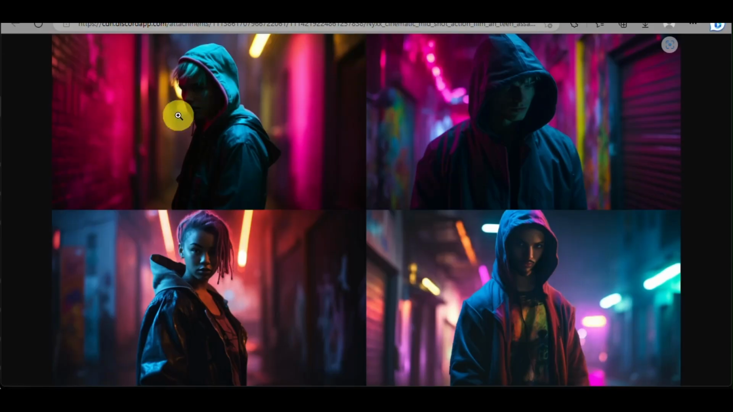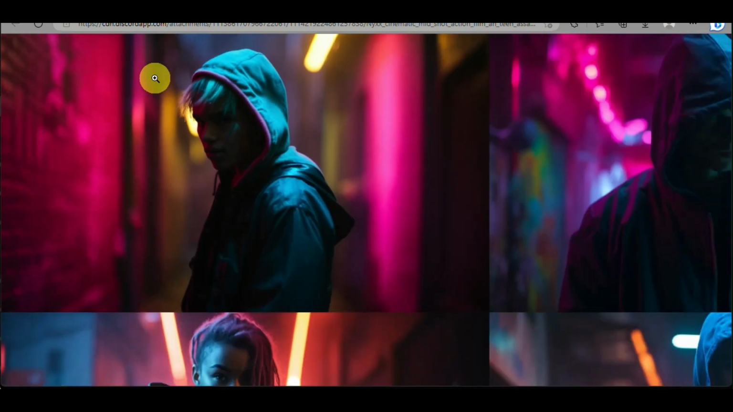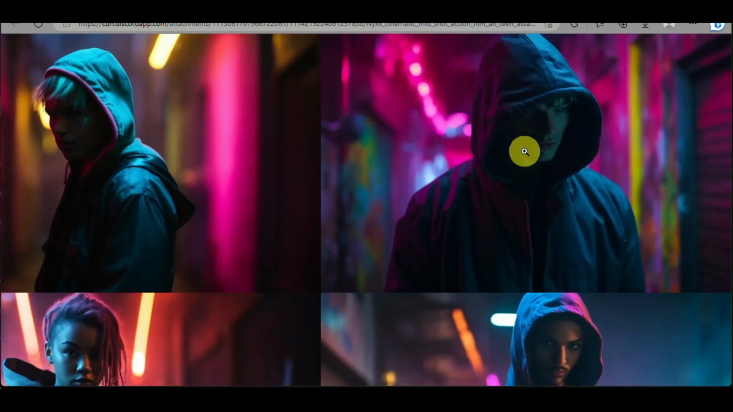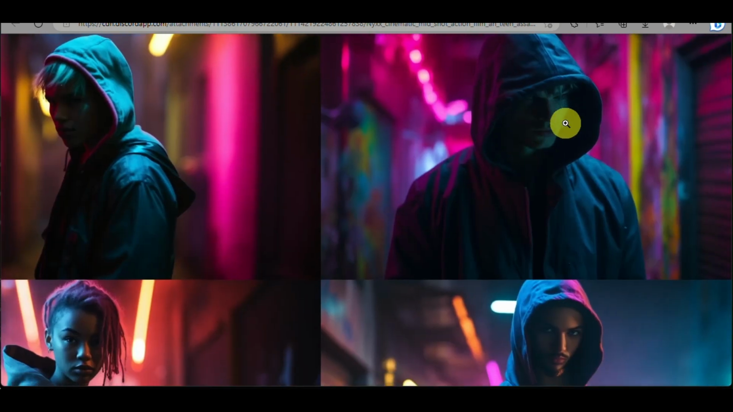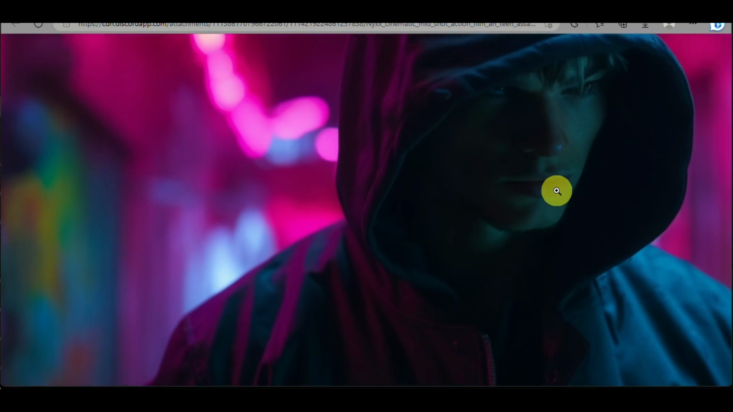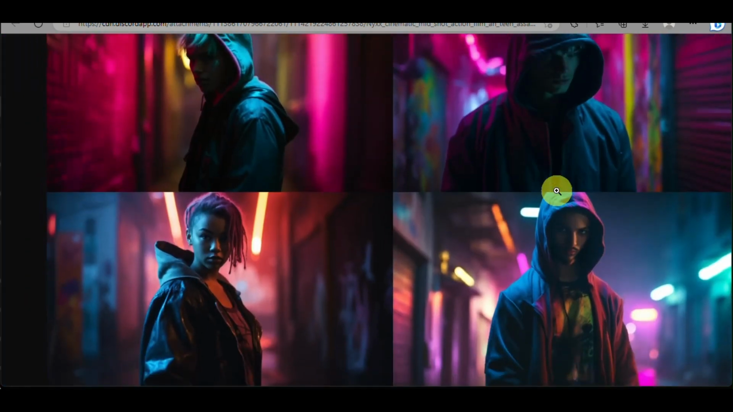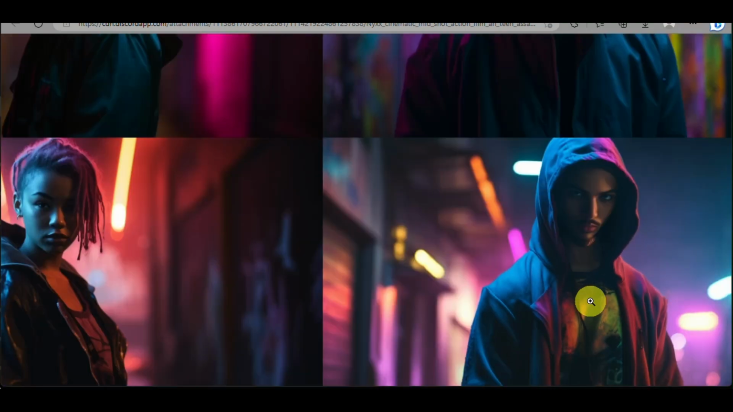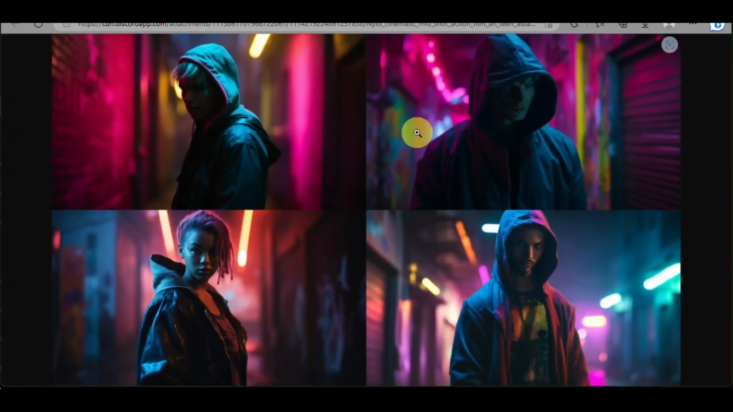Now let's get right into it. In this tutorial, we will get to know more about the new version here on Midjourney version 5.1, where we will also compare it to the other version, on what's the new update and what's the difference between version 5 and version 5.1.